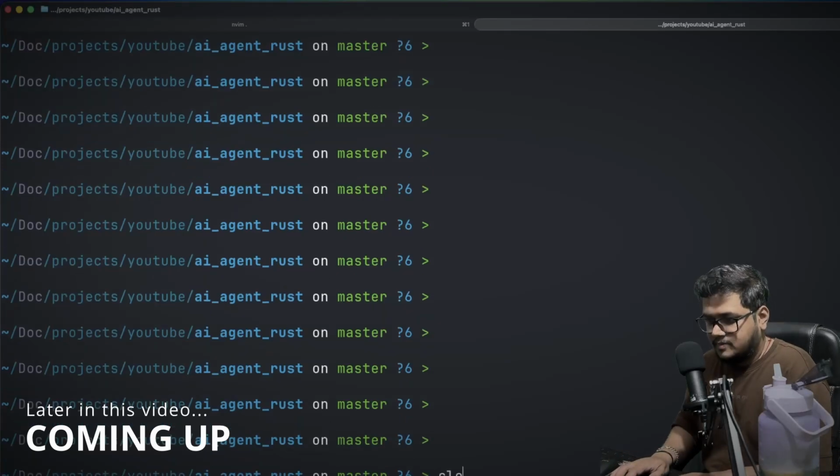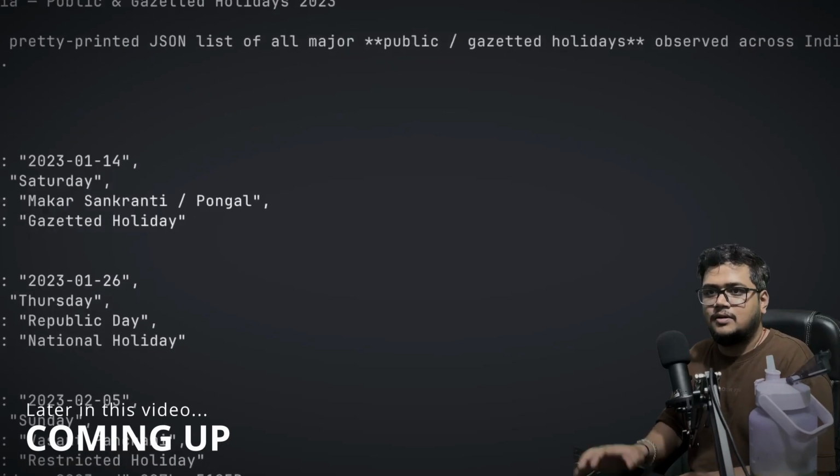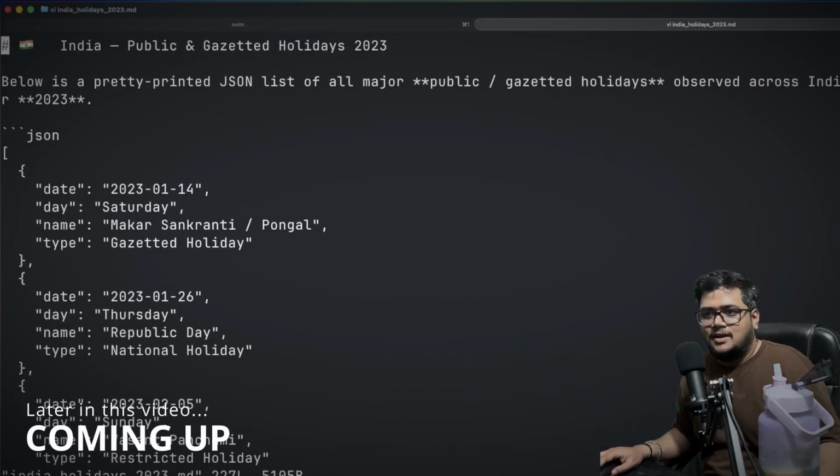Now let's see, do we have a .md file? Yes sir, we have India holiday 2023.md. So now let's open this thing. Cool. Our agent is working. And on the 14th of January, we have Makar Sankranti, Pongal.